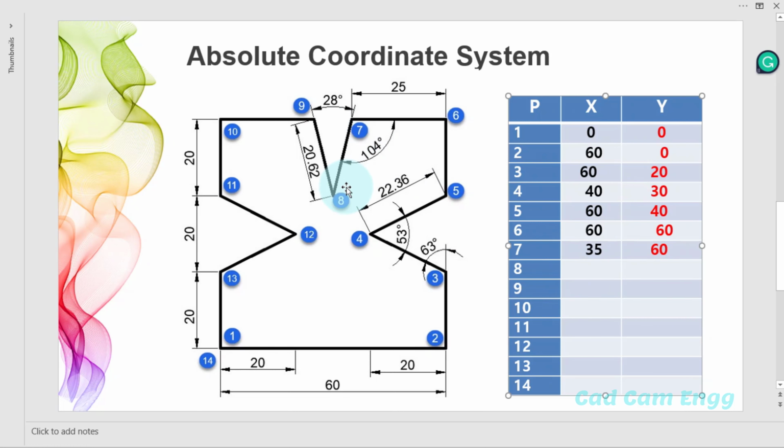Then point number 8. Point number 8 is like an inclined line, so we want to change the x-axis value and at the same time the y-axis value. The x-axis value is the middle. The total is 60, so the middle is 30. And the y-axis value is 40, because 20 plus 20 is 40.